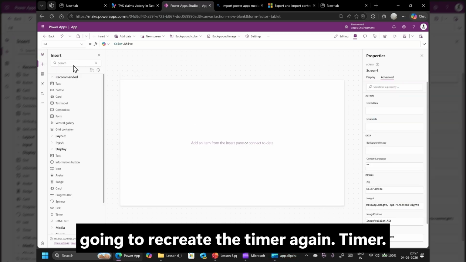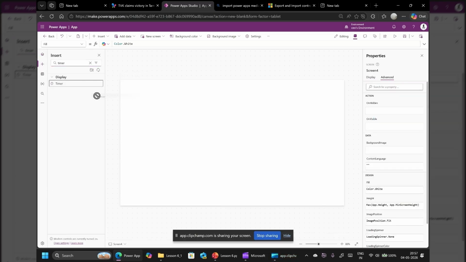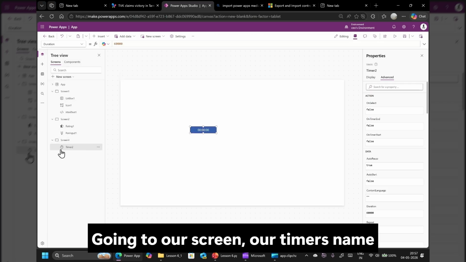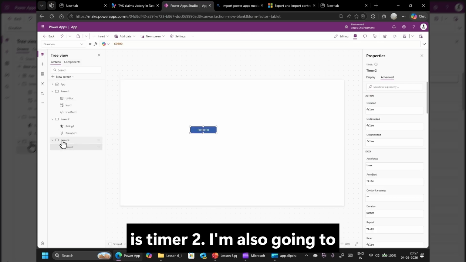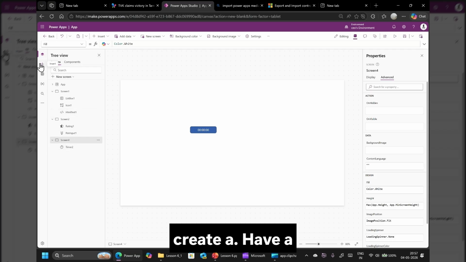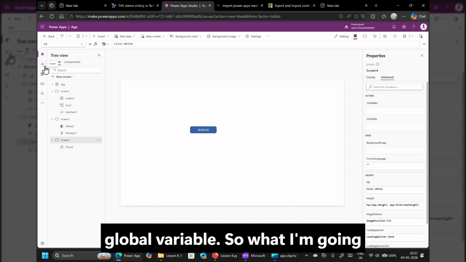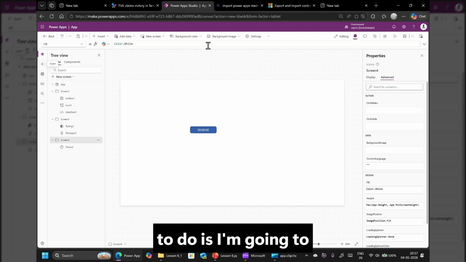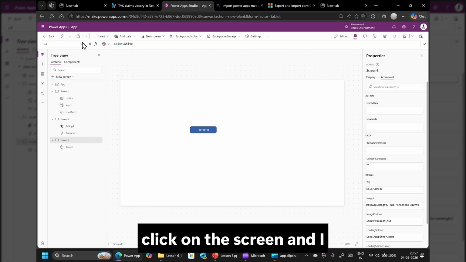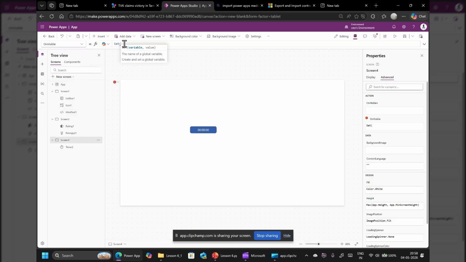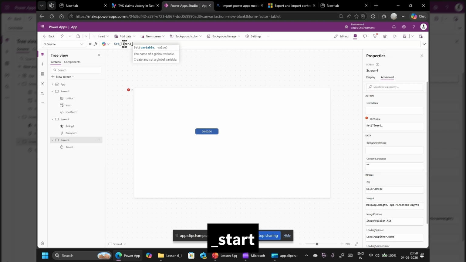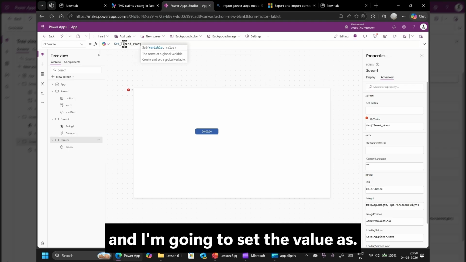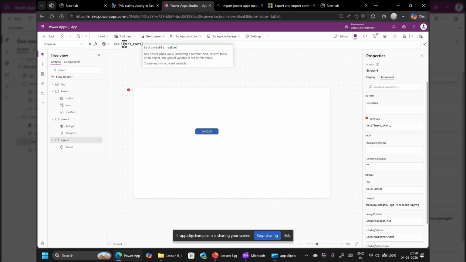I'm going to recreate the timer again. Timer. Going to our screen, our timer's name is timer 2. I'm also going to create a global variable. So what I'm going to do is click on the screen and go to on visible, set timer 2 underscore start, and I'm going to set the value as false.